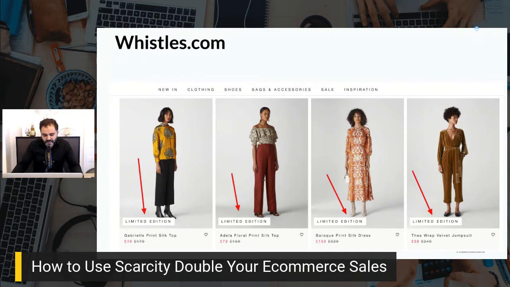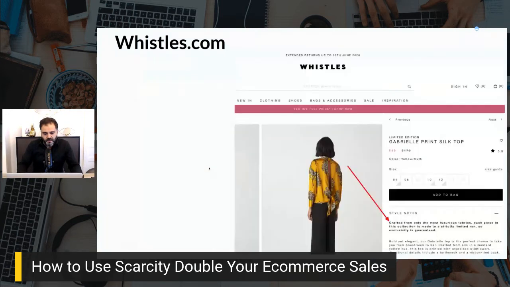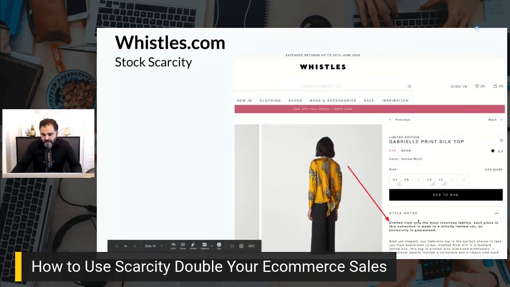So by using the limited edition, look at what they've done. As soon as you click on one of the items, notice how right here they highlight why this item is limited edition. Crafted from only the most luxurious fabrics. Each piece in this collection is made to a strictly limited run, so exclusivity is guaranteed.